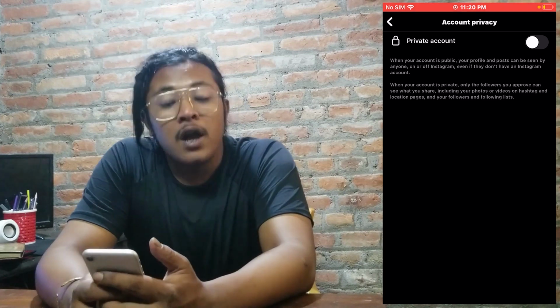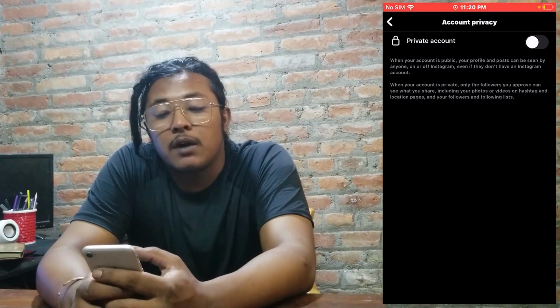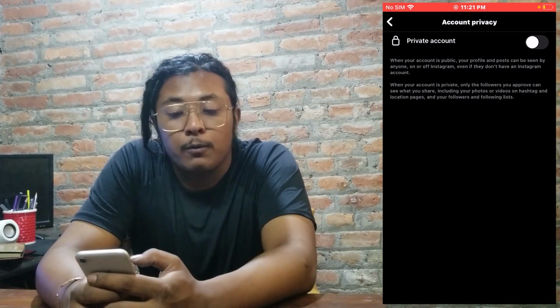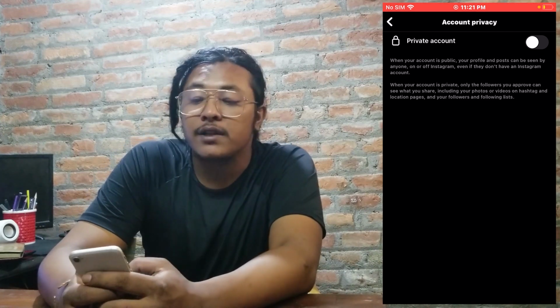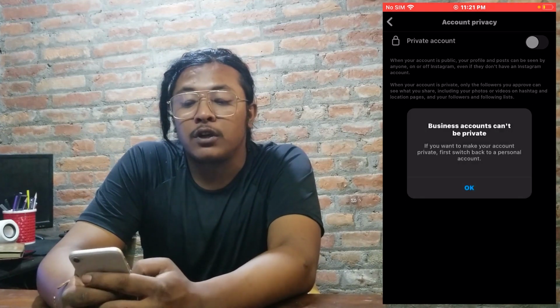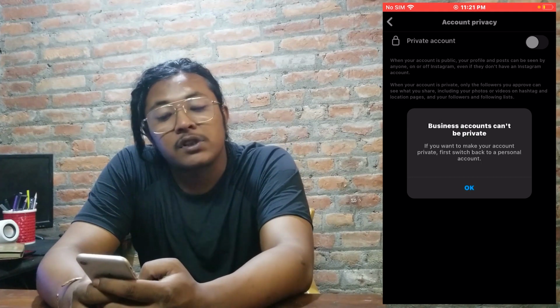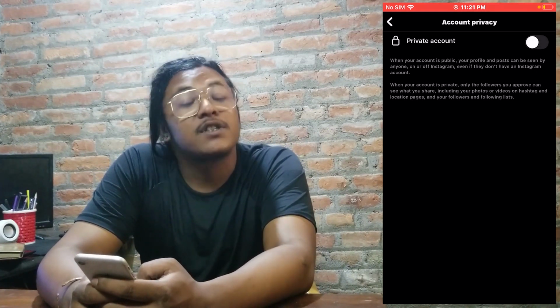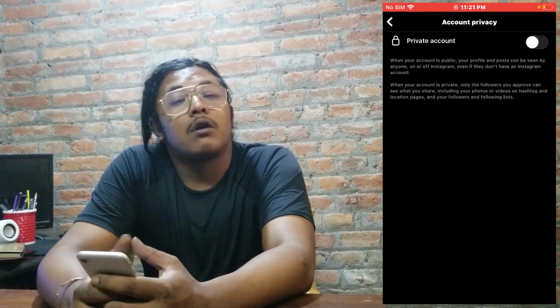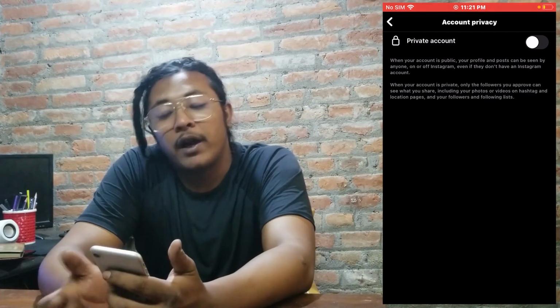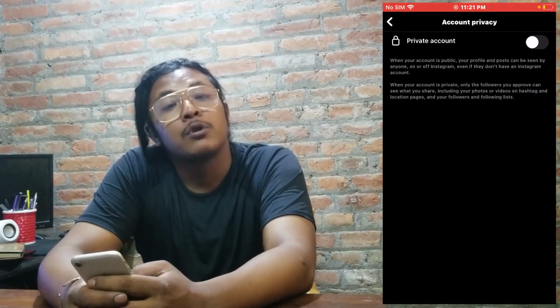And now to hide your followers on an Instagram account, you'll be required to make your account private. To do that, guys, tap on the toggle icon over here. And if you're getting the same message, guys, go and turn off the business mode on your account and then come back to over here where you will be able to hide your account.